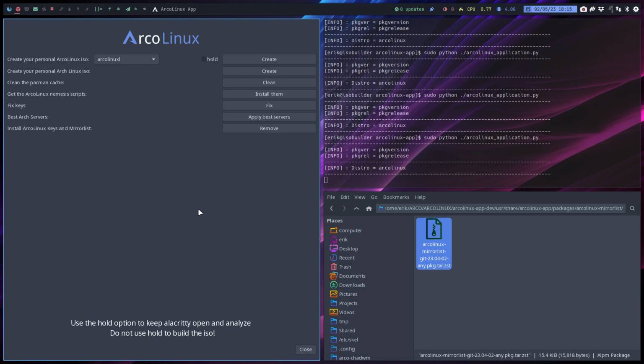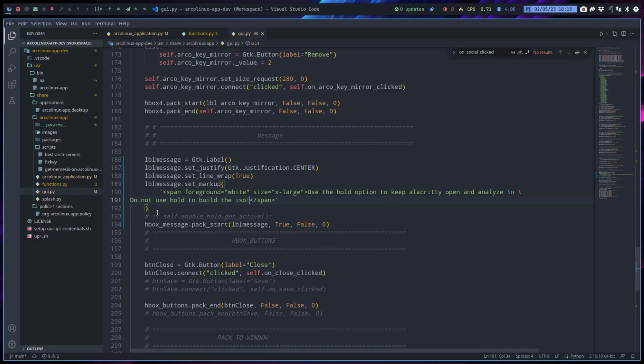Do not use it to build an ISO. Okay, an ISO, people tell me you need to write it like that, Eric. Use the hold option to keep Alacritty open. It's a name, I don't know, big capital, and analyze what's going on and analyze.